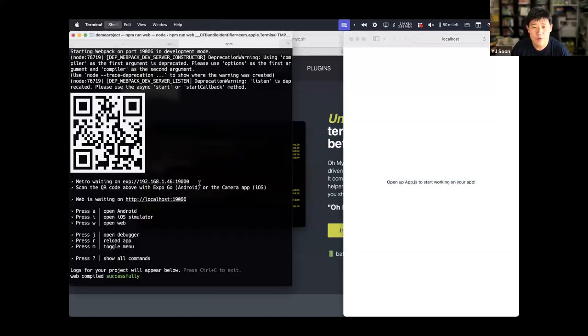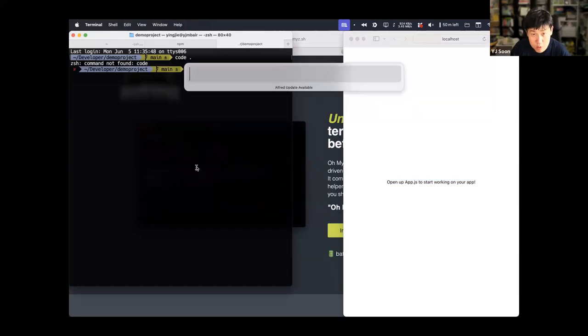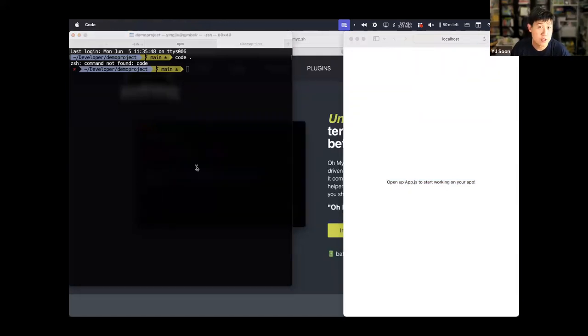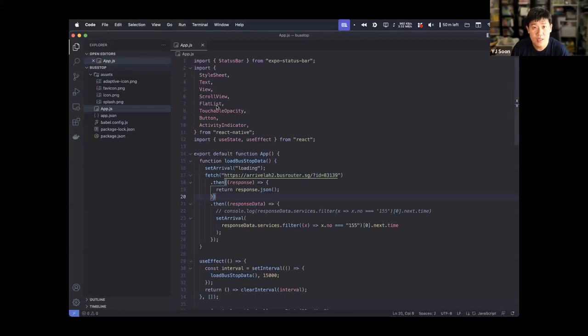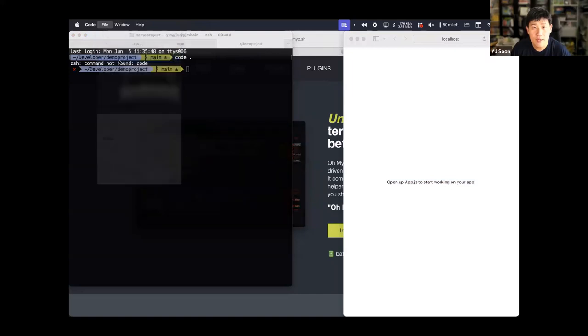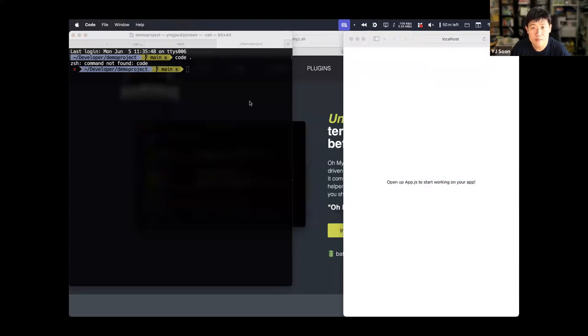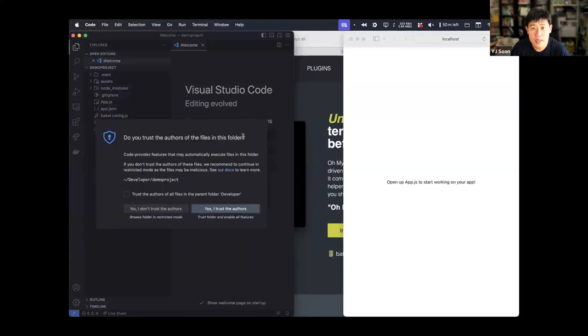Now over here, what I want to do is run Visual Studio Code. Do I have Visual Studio Code? I do. I did not install the command line interface. So let me just close this project. In Visual Studio Code, I'm going to go to File, Open, and open this new thing that I've created. Down here, go to developer, open up demo project, press enter. And there you go.